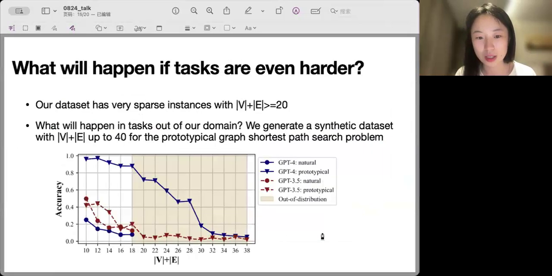And what we did is we built a proxy by generating a synthetic data set with V plus E up to 40 for the prototypical graph shortest path search problem. And what we find is, even given this proxy, language models' performance drops drastically with increasing task complexity levels, which means when you have a higher task complexity, you can basically always expect your language model's performance to drop, which is not very ideal.